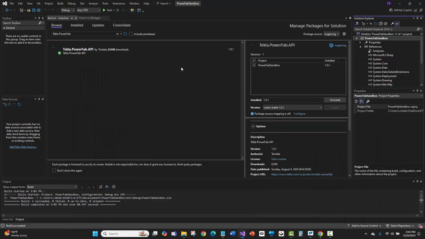All right, so that shows you first how to get that referenced into your application, but now we need to actually get the code for doing the requests as well as the responses.